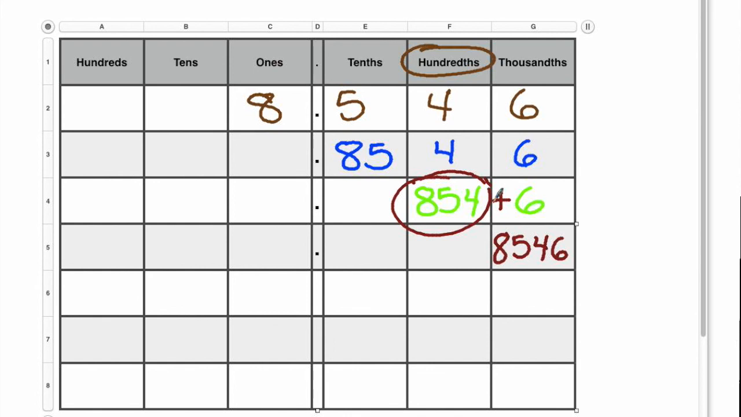So, give me a thumbs up if you're feeling pretty good about the decomposing of numbers. Give me a sideways thumb if you're not quite sure still yet. It's still a little painful, but I think you're getting it maybe.